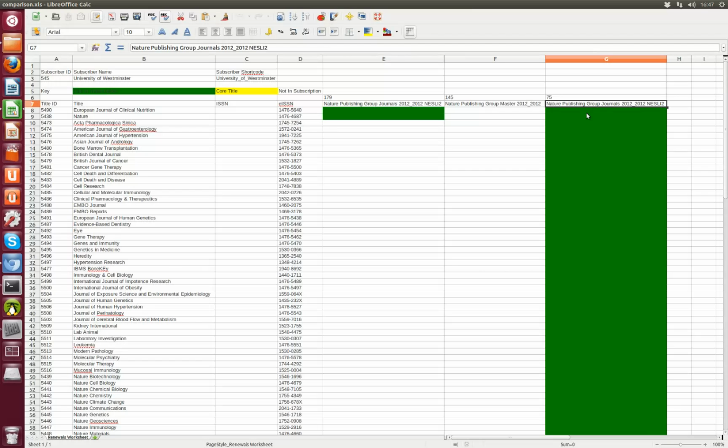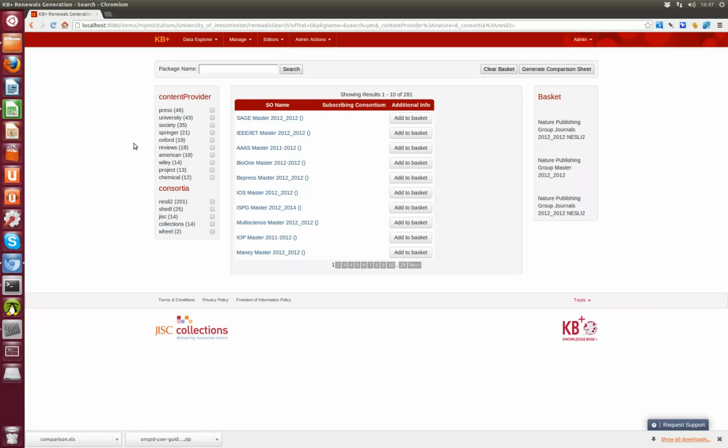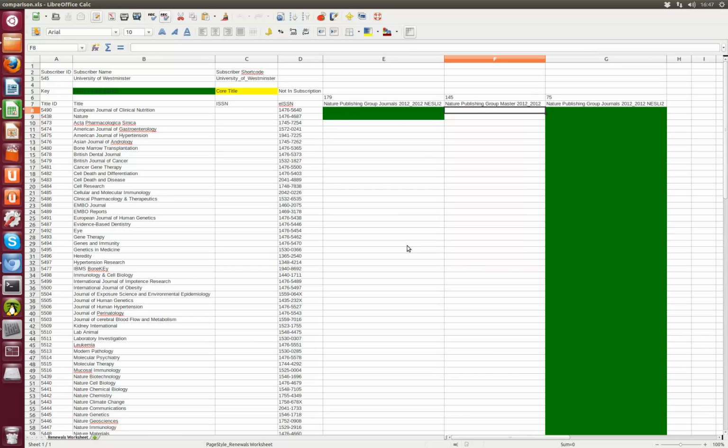So it's not quite right in terms of the data, but if you could focus on the functionality, that would be useful. So the way that we create a new subscription token is we might decide that we wanted to go back, close this down, go back, add some other things to the basket, and regenerate. So we can go around this loop a few times.